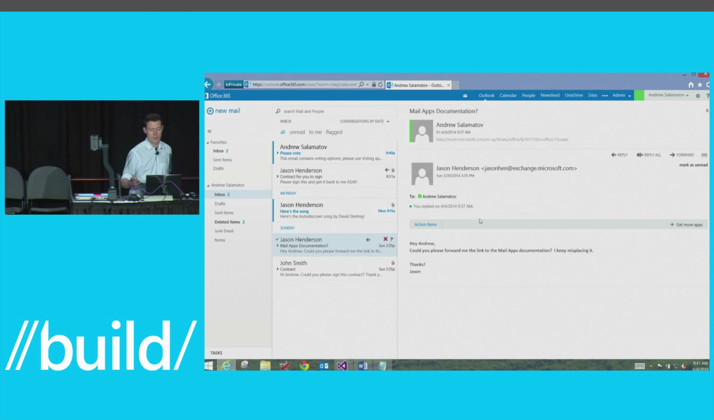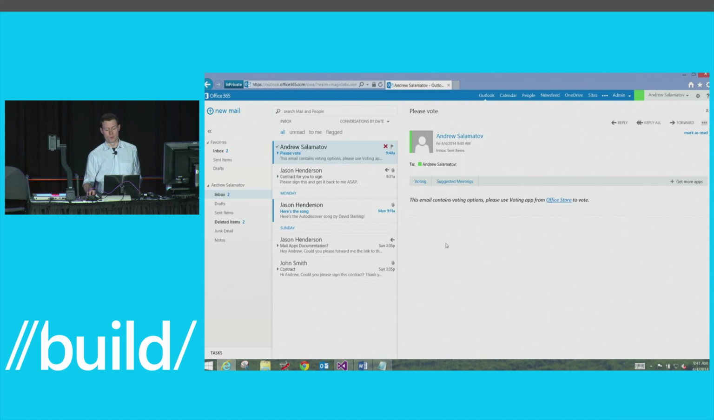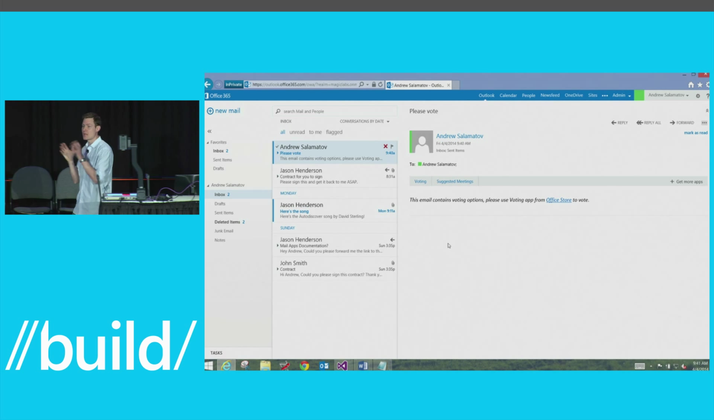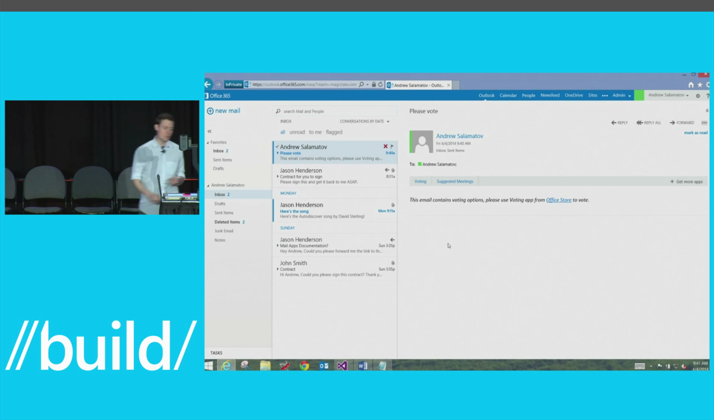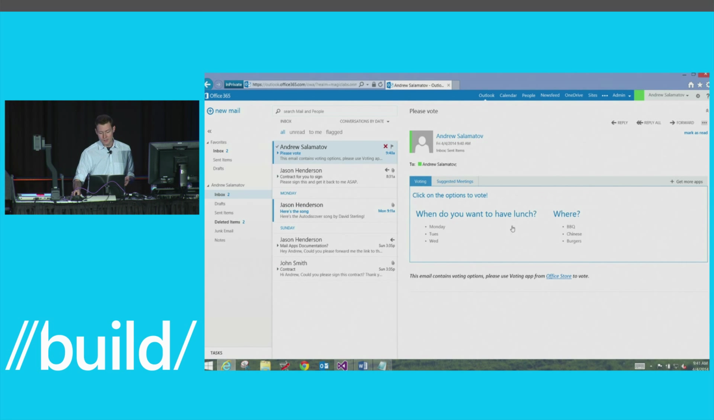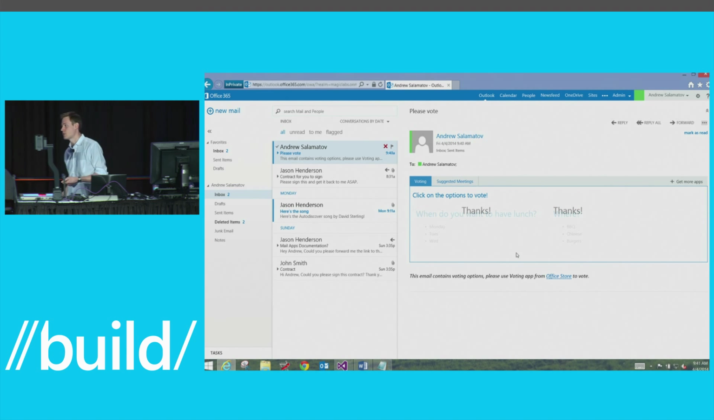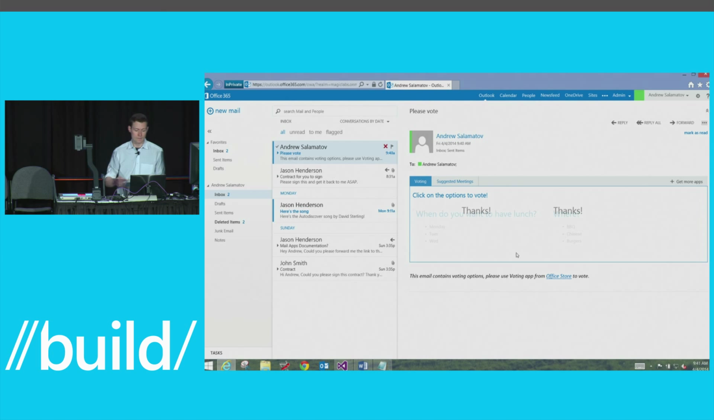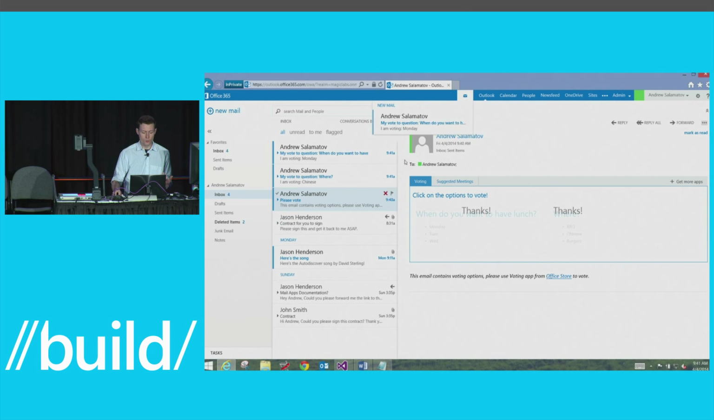And so I just sent this message, and here's the other cool thing. This app actually activates both in Compose and in Read. And here we're seeing it in Read. So in Compose, it allows me to create a survey. But in Read, it allows me to vote on it. And so I'll vote for Monday, and I'll vote for Chinese. And what it does in the background is it sends out the response mails back. These are just some of the things that we can do with Compose apps.